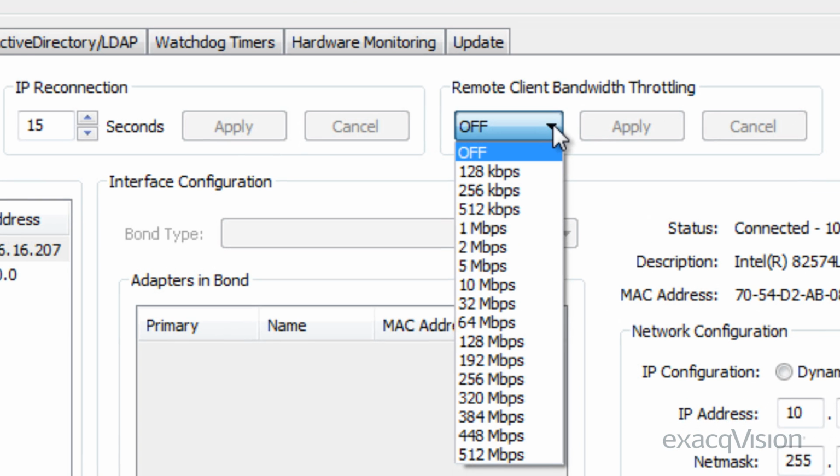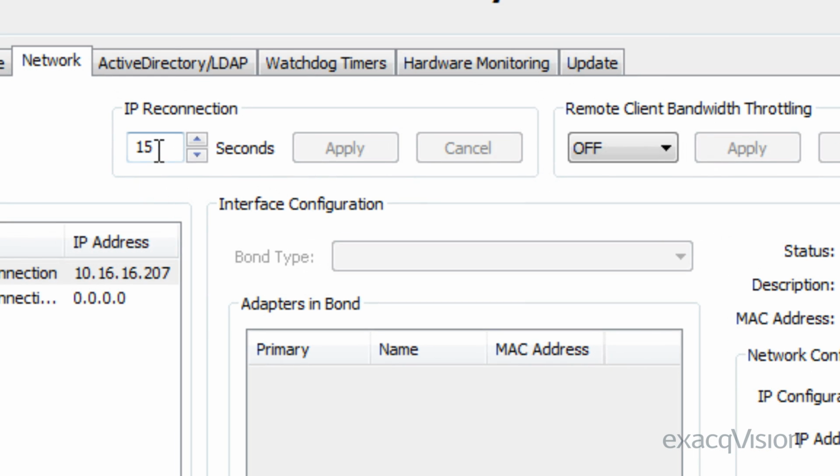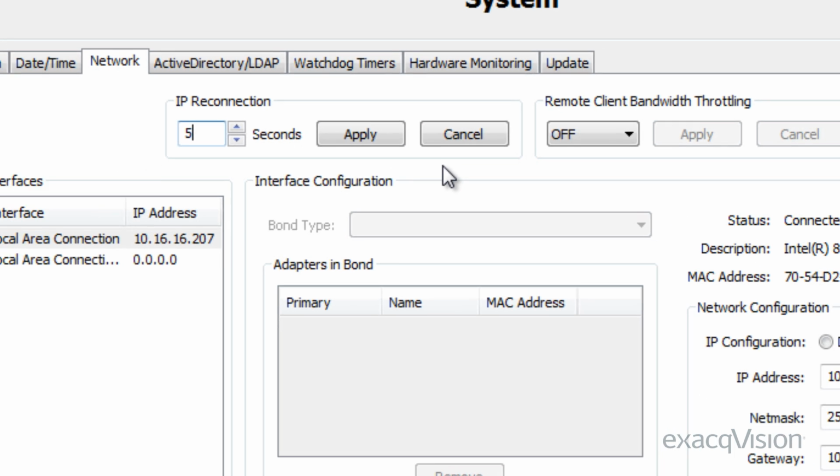Remote client bandwidth throttling will limit the total amount of data sent to all of the remote client machines, which is useful if there are network traffic restrictions. The IP reconnection section controls how long a disconnected camera will take to reconnect back to the system.